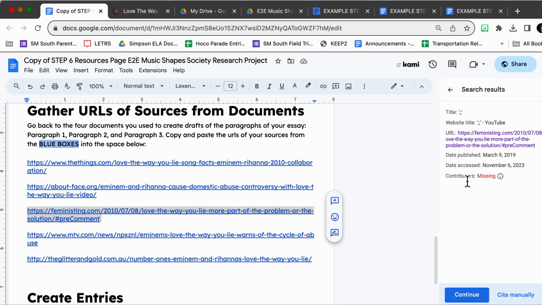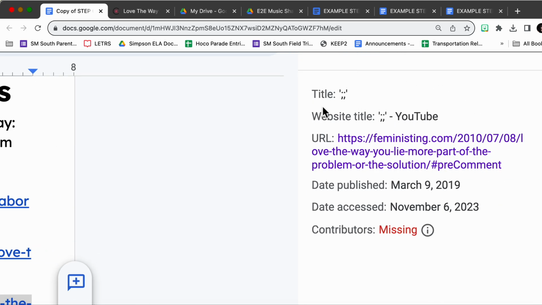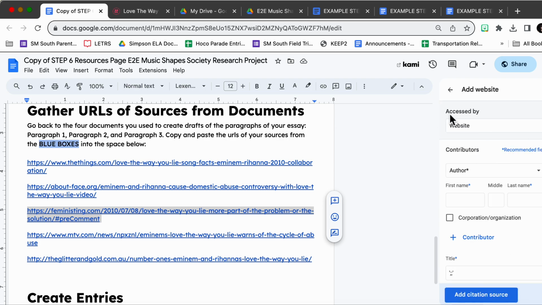Now this time, look what happened. It's giving me this funny little emoji instead of the title. Well, I know looking at that is not the title of that article. Similarly, I know I didn't get this off of YouTube, and I don't know if there was a contributor or not, but the fact that it's missing means I really need to look at things again. So I know that I'm going to need to do a little bit of editing on my own. I'm going to go ahead and hit continue, but I know I have to fix some things.